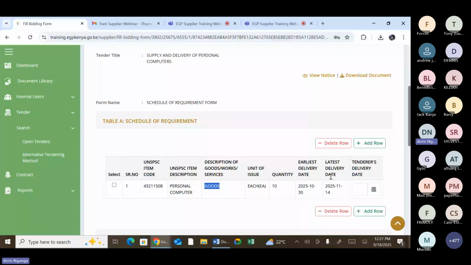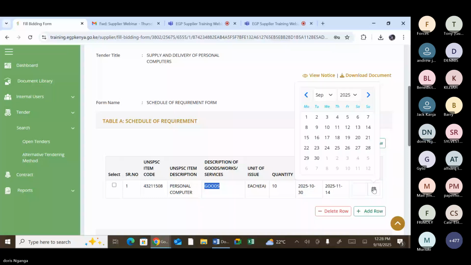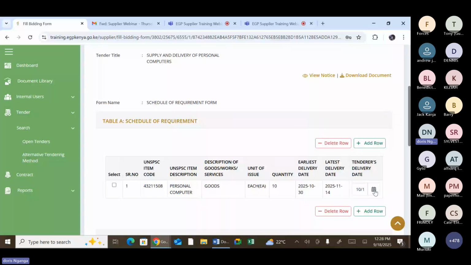The latest is November 14th. So for me, having looked at these dates, I can comfortably supply these items on November 10th. I click on the embedded calendar, and I choose the date when I feel that I can do delivery after winning the tender. So I click on the date. I'm through with table A, schedule of requirements.